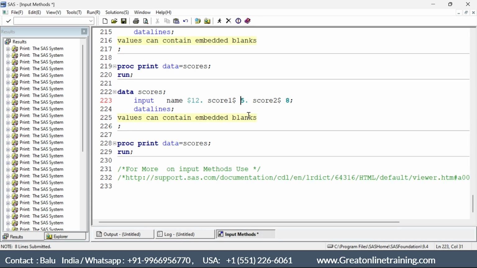From the first one it will start? No, it won't start from the first. It will start from the 13th onwards, because 12 characters are already consumed by the name. From the 13th character onwards, 5 characters it will take. How many characters? 5 characters. ONTAI comes under your score1. What about your score2 then? N space, up to 8 characters you are expecting: N space 3, 4, 5, 6, 7, 8.